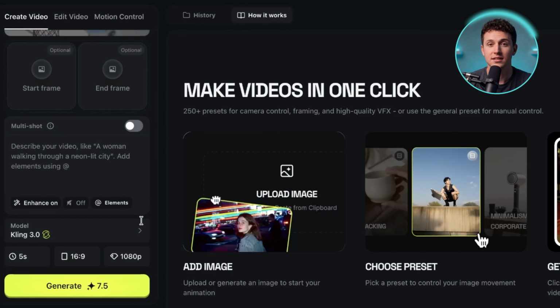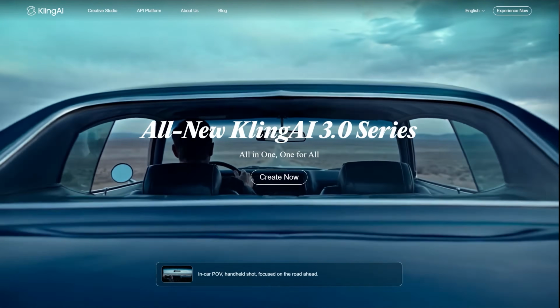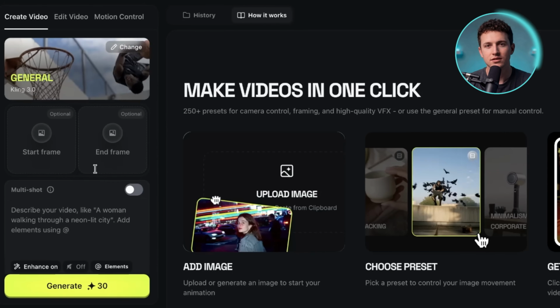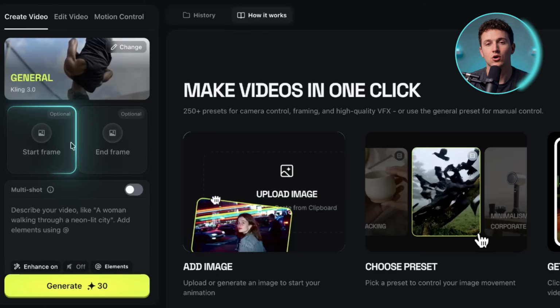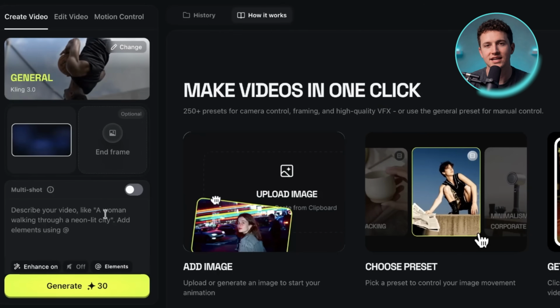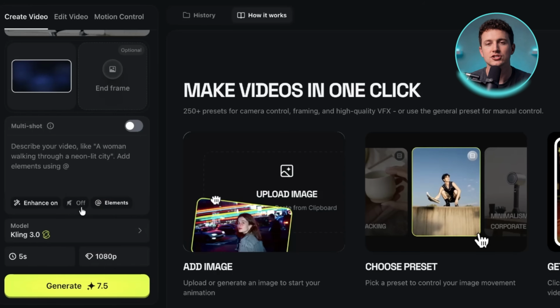And once we are inside, we'll select Kling 3.0 from the model list on the left. This is one of the best video models for cinematic camera movement. So it's going to be the perfect fit as I want a smooth animation in the background. Now, as you can see, with Kling 3.0, we have 2 slots where we can upload images. The first one is called Start Frame, and the second one is End Frame. So I'll upload my background screenshot inside the first slot, and I leave the second one empty. I'll set the duration to 5 seconds with a resolution of 1080p and turn off the audio.